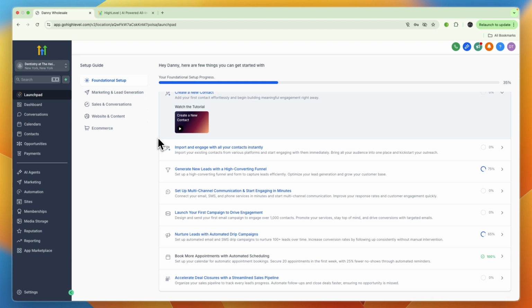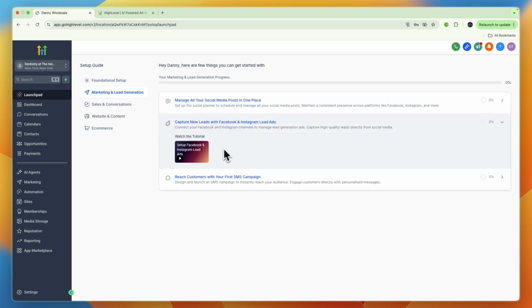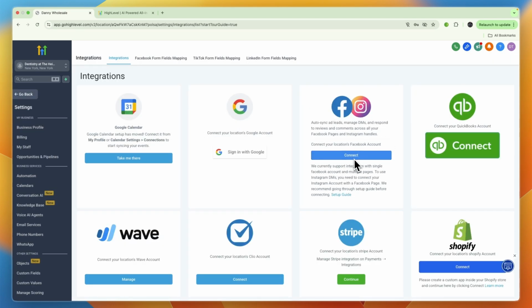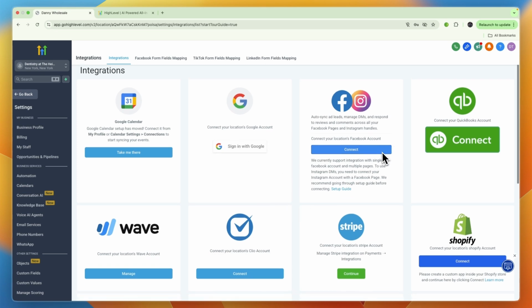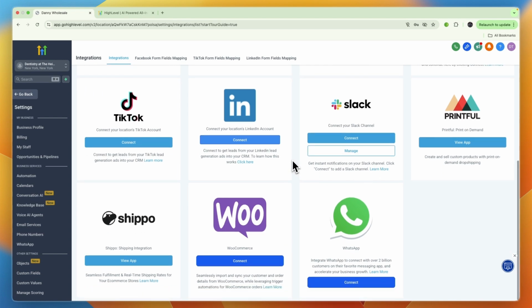First, connecting Facebook or Google Ads can be done right here through marketing and lead generation. And right here you have capture new leads with Facebook and Instagram ads, which if you click on it, you can then go and set up your Facebook ads. And right here through the integrations, which you'll find in settings, you can also connect your location's Google account. Now while you're here, I would also set up anything else that you use. For example, if you use Stripe, you can connect it. If you use QuickBooks, you can connect it, or Google Calendar, or any of these other apps right here.